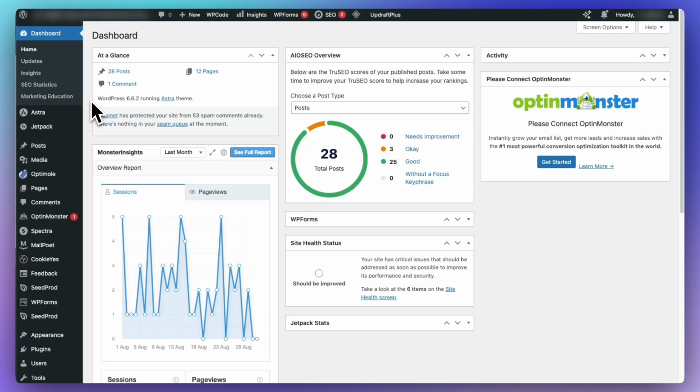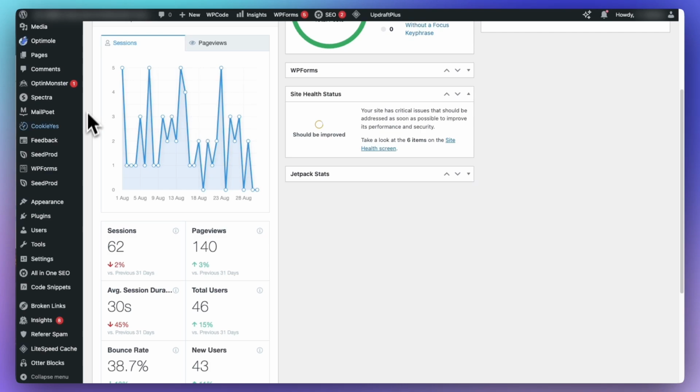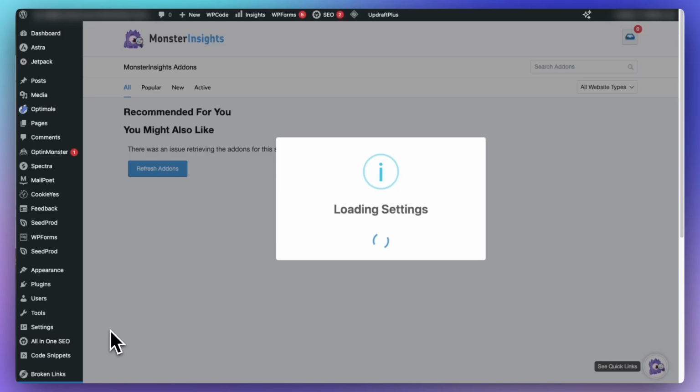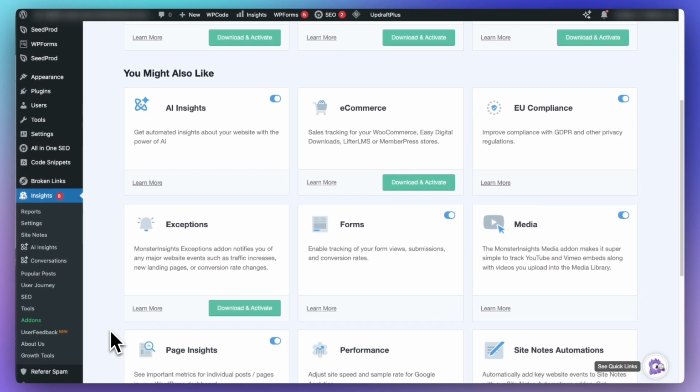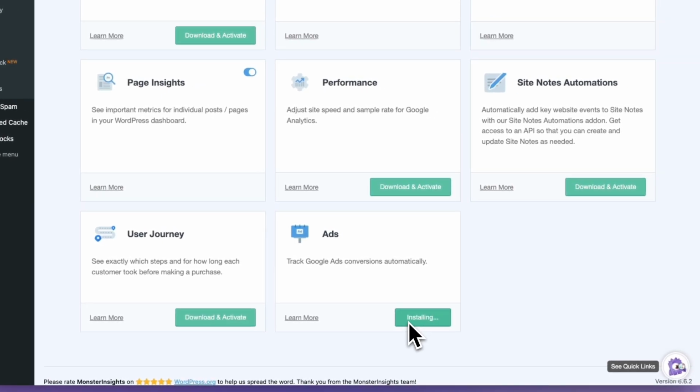Here's how to get started with the Ads add-on. First, log into your WordPress site. Then navigate to Insights and then to Add-ons. Next, find the Ads add-on. Now click on the Download and Activate button. Once it's installed, you can use the toggle to deactivate and reactivate the add-on.